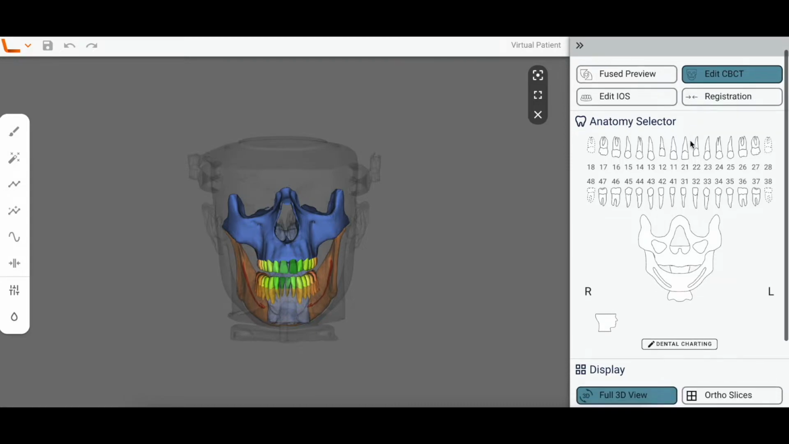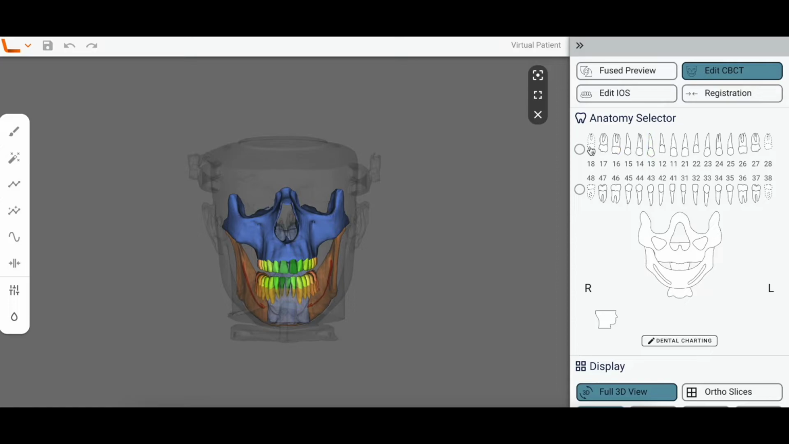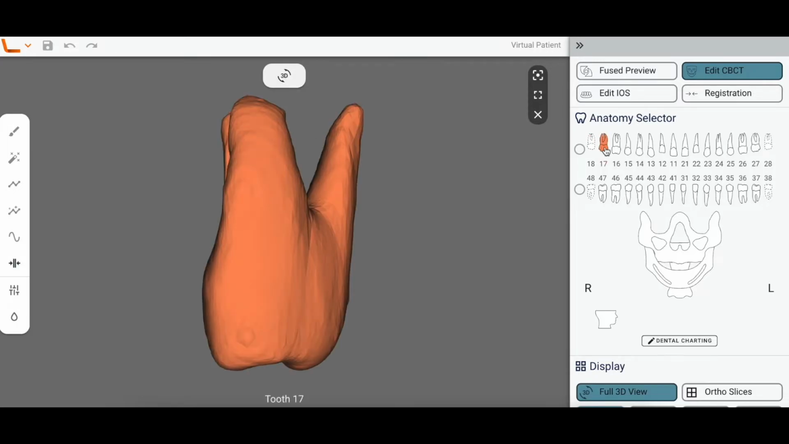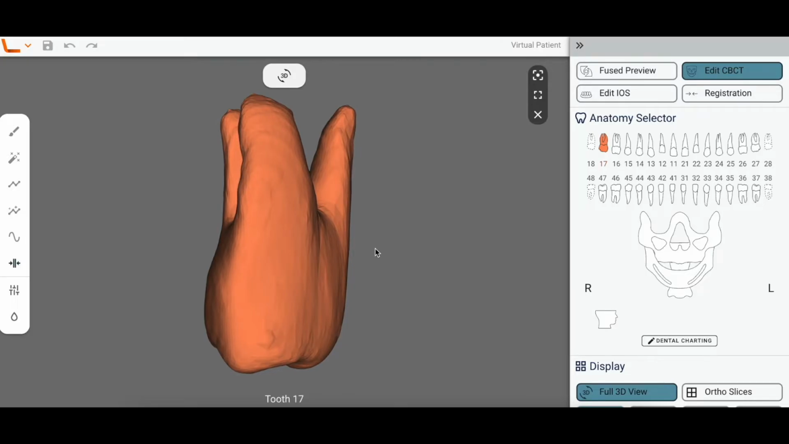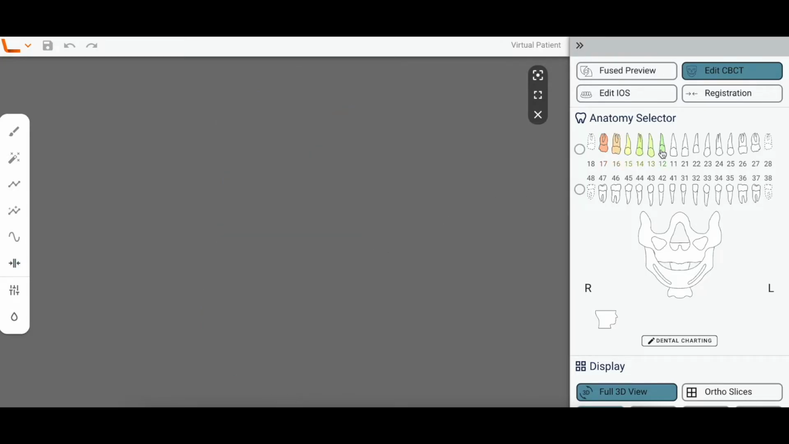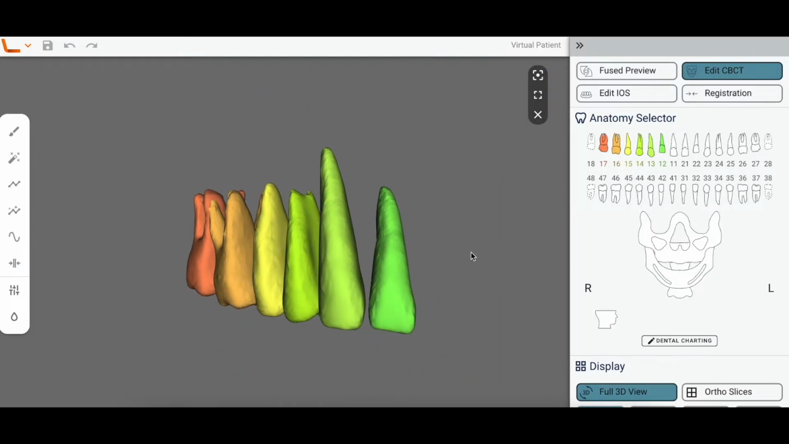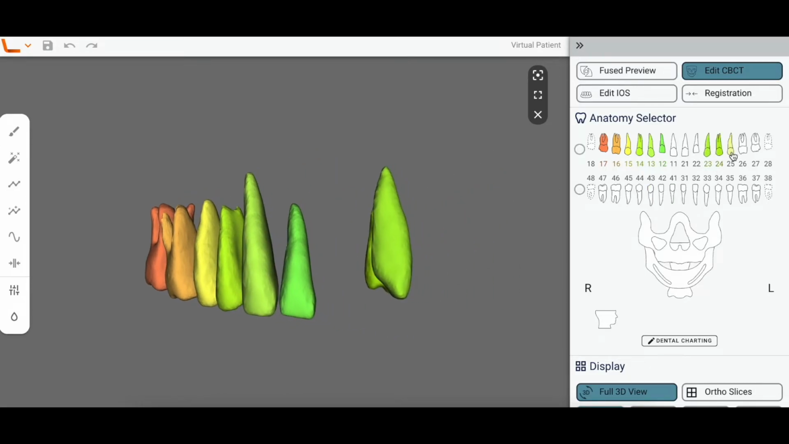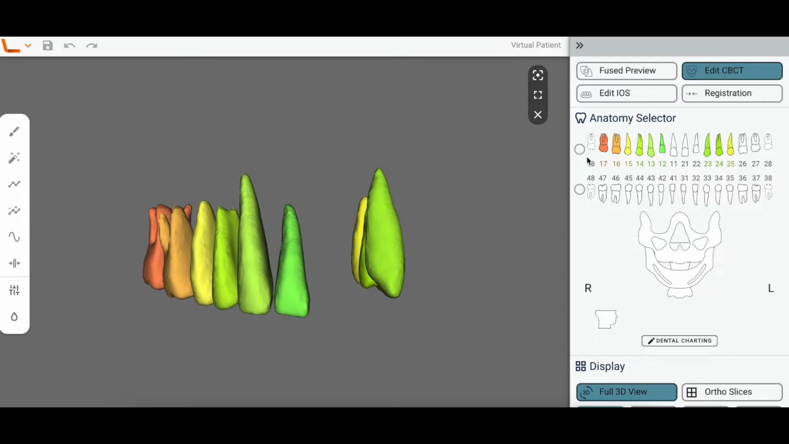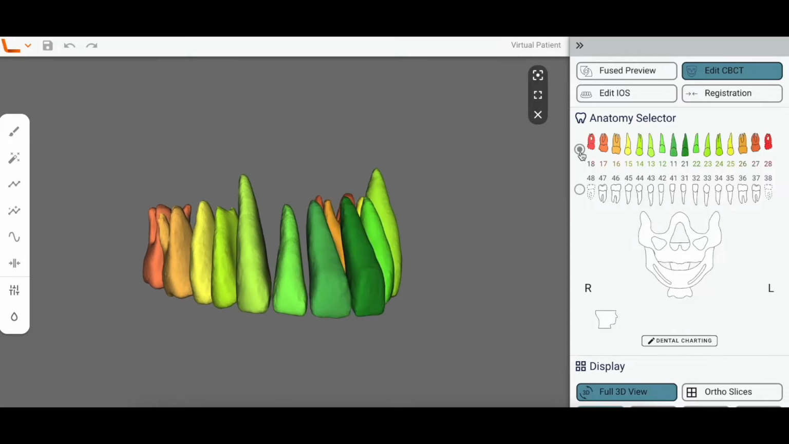This brings us to the anatomy selector. You will see that there are different structures over here that you can select. When there is a dotted line, it means that the structure has not yet been segmented. When there's a full line, you can select it and you'll be able to see that particular structure. You can also use shift and click in order to select multiple structures at once, or use command, or control for Windows users, to select separate structures as well.